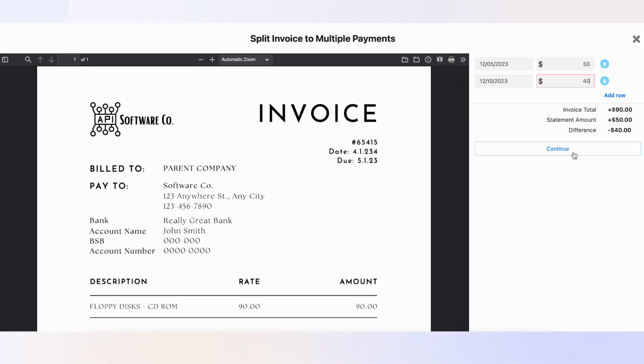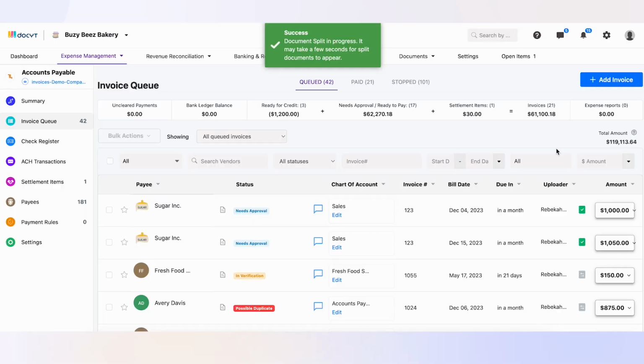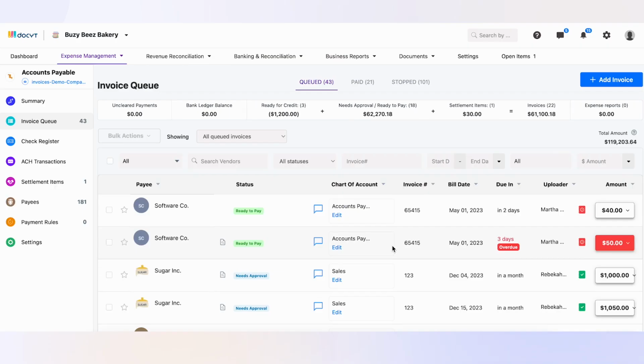To proceed, click on the Continue button. A pop-up window confirming the split shows up. After a few seconds, refresh the invoice queue. Upon reloading, you will see that the invoice has been split into multiple invoices with different payment due dates based on your entry.